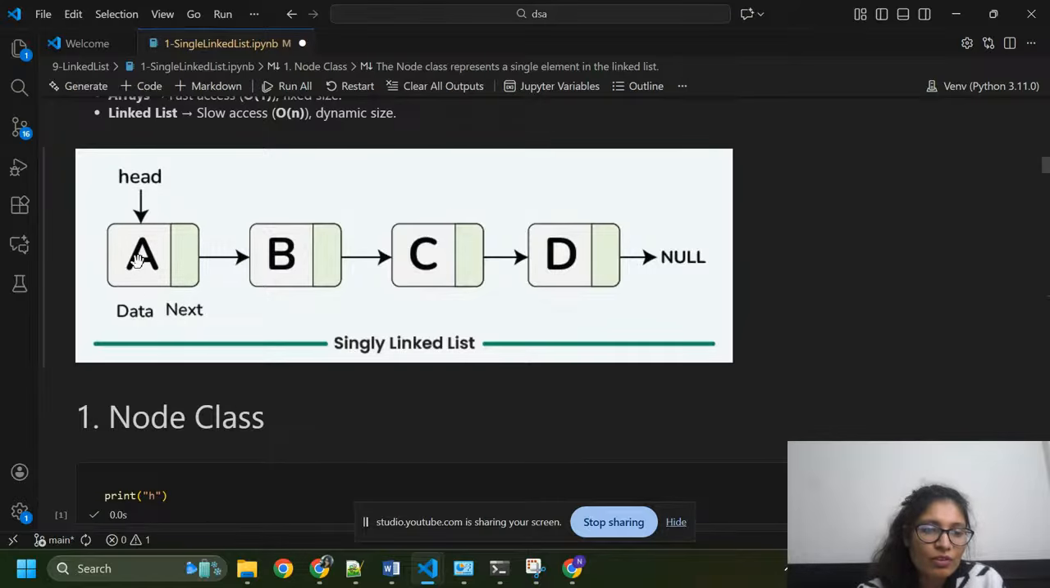So a equals value, or you can say value equals a, or data, whatever. This is the next pointer. Again, we have b, and here this is the next, and this is the next, and these are the data. And here this is the null, or you can say tail.